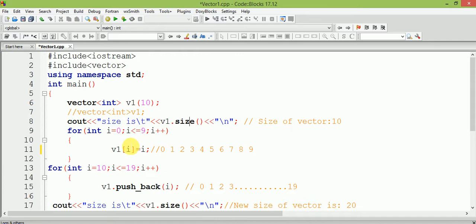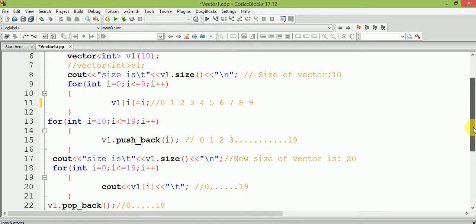So initially i is 0, 0 is less than or equal to 9, the condition is true, so v1[0] will have 0. Similarly, v1[1] will have 1 and so on. At last, v1[9] will have 9. So the elements in the vector are 0, 1, 2, 3 up to 9. Although the size given here is 10, we can extend the size also. We know that size is not a limitation in case of vector.